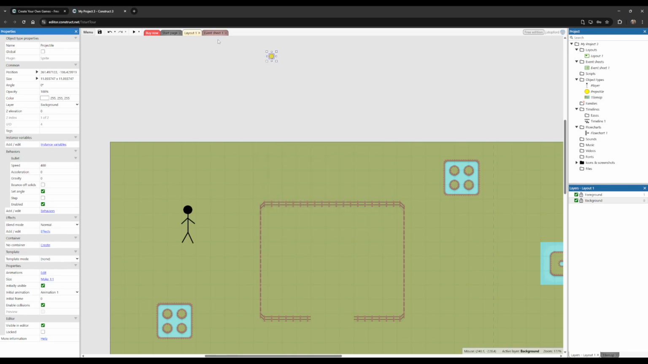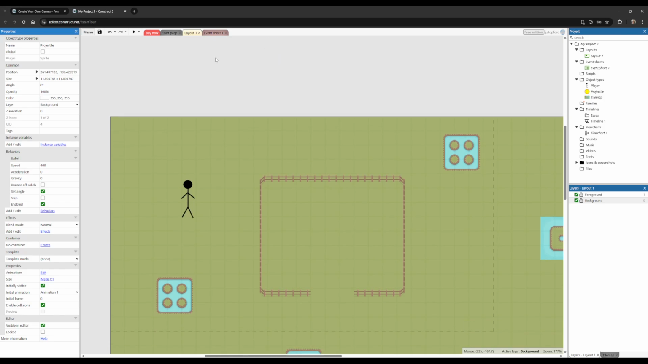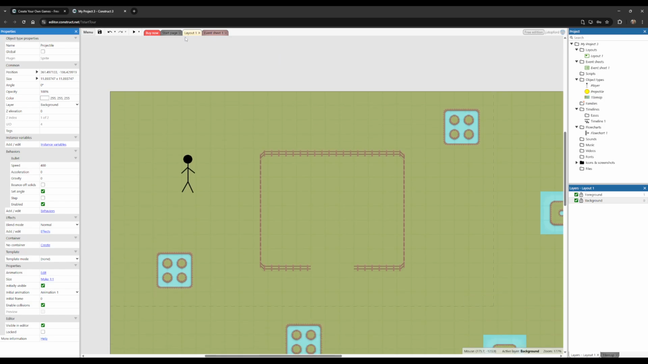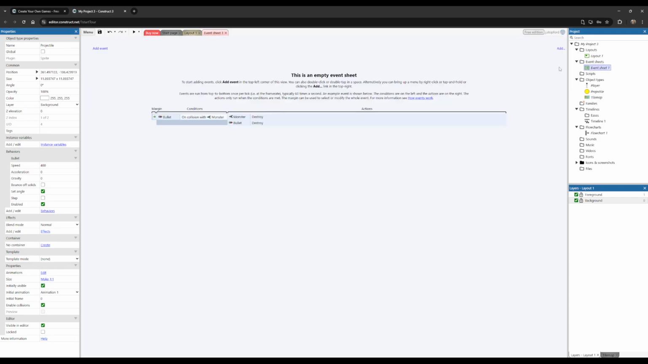So now we're going to head over to our event sheet, and this is where we're actually going to program in some logic. So up at the top, you should have an event sheet one. If you don't have it up here, like if you accidentally pressed X and got rid of it, you should see it on the right-hand side under your event sheets. And if you double click on it, it'll open up.